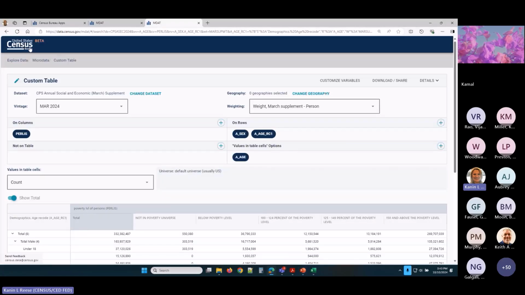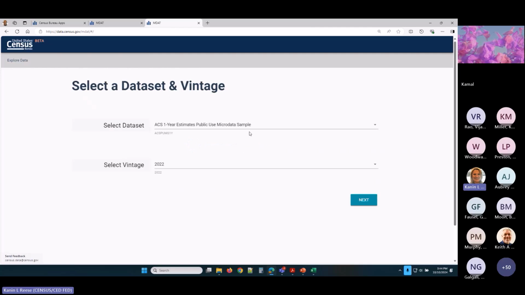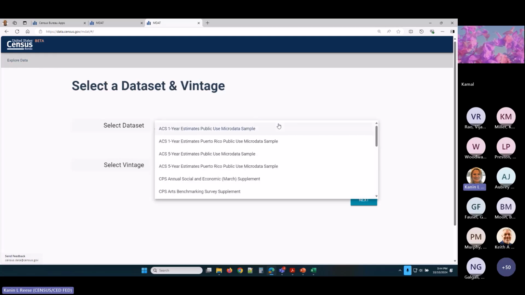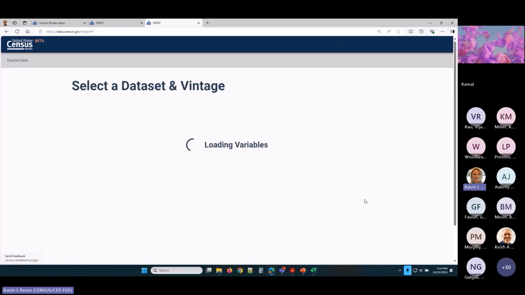All right, so I'm going to go back here. I can go back to explore data, and it clears everything for me and takes me back to the beginning of data of the Mdat. And then I'm going to create my next table. So I'm just going to use the ACS 1 year. It's already the default right here, and I'm going to use the latest that's available for right now. It's coming out very soon for 2023, but for right now, that's all we have is 2022. So I'm going to choose that, and I'm going to go to next.